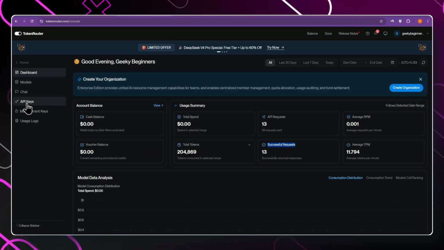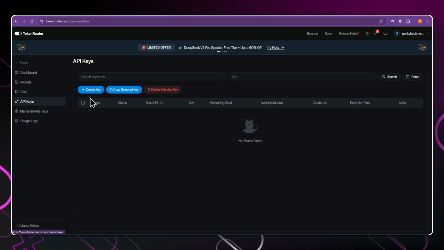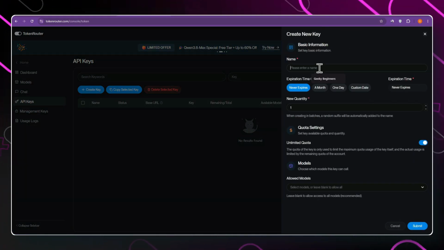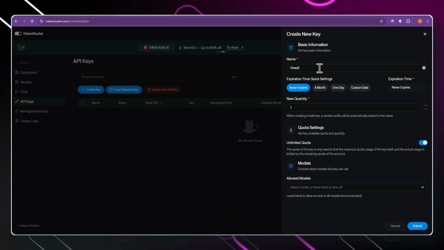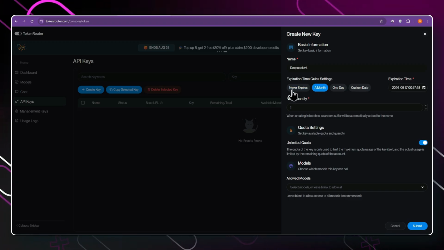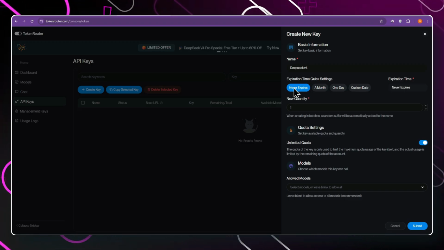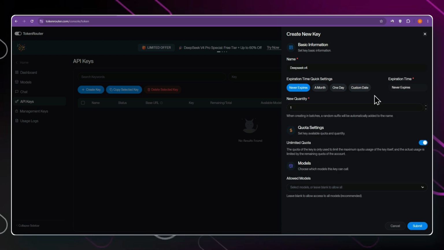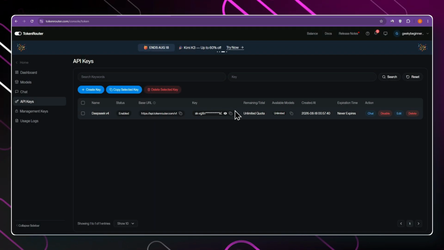But what you have to do is just go here to the API keys option, then click on this create key, and here you can give any name. So I'm giving DeepSeek V4 as of now, and here you can select the expiration date of that particular API key. So I will select never expire as of now. And here you can select the specific model if you want, but I will just leave it blank and click on this submit option. The API key is generated.